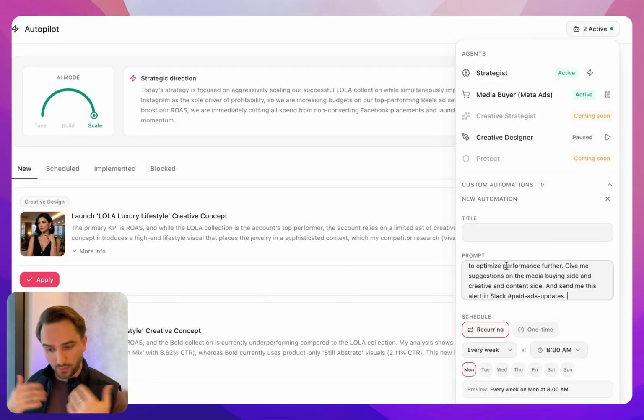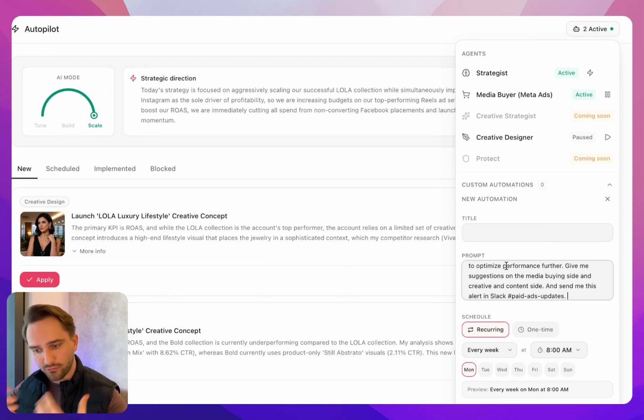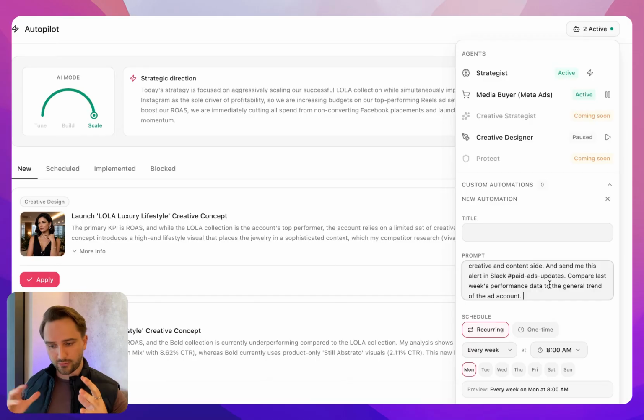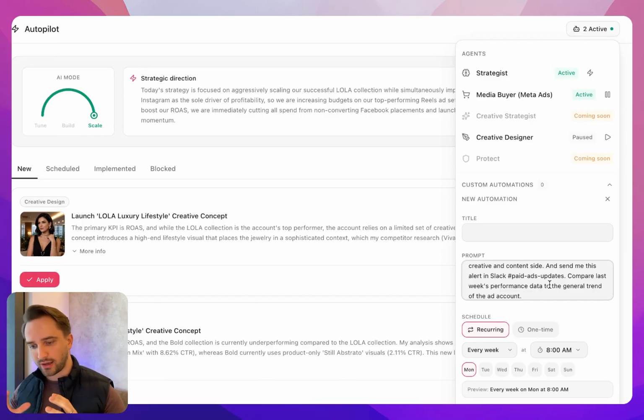Actually, an automation like this we are running in our own advertising account as well, pretty much exactly like this one. And so every Monday morning when I wake up and I fire up my laptop, I get a very good sense of where my ad account is at, and I can then take action based on what the AI suggests. Also valuable is the following addition: compare last week's performance data to the general trend of the ad account. So I find that to be super valuable as well. So I can contextualize last week's performance data to the last months or last half a year or whatever, and see, are we trending up? Are we trending down? What's going on?